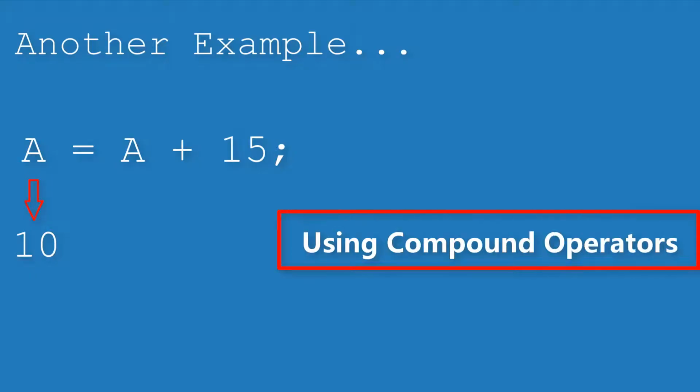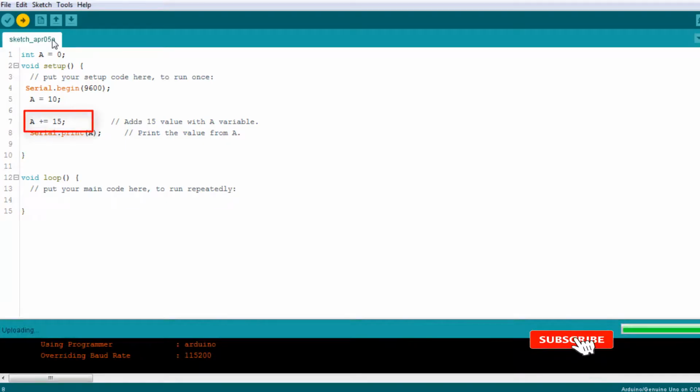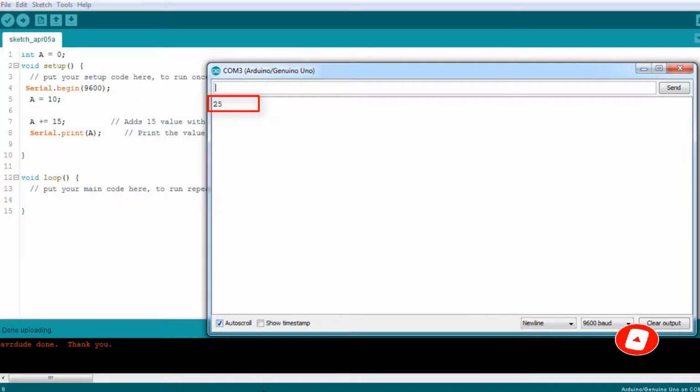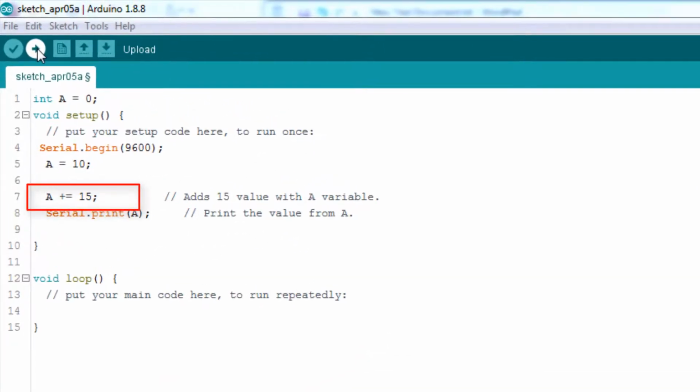Compound operators create shortcuts for simple assignments that you will commonly use in your Arduino sketches. For example, if you're performing an operation on a variable and plan on storing the result in the same variable, you don't have to use the long format, like a = a + 15. Instead, you can use the associated addition compound operator, like a += 15. The output value is the same as we saw in the previous program. This feature works for all the mathematical operators used in the C programming language.